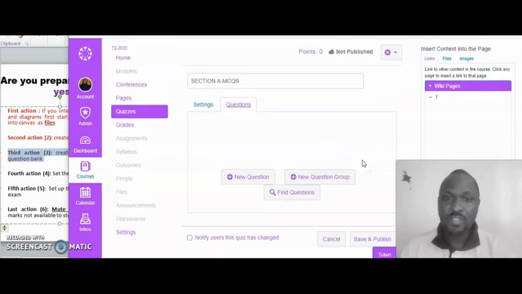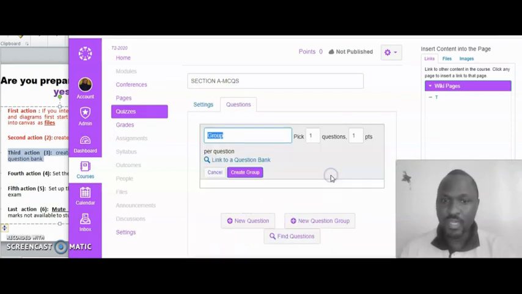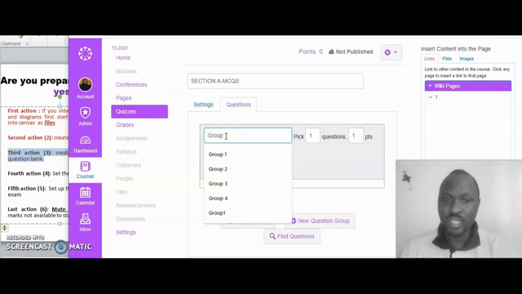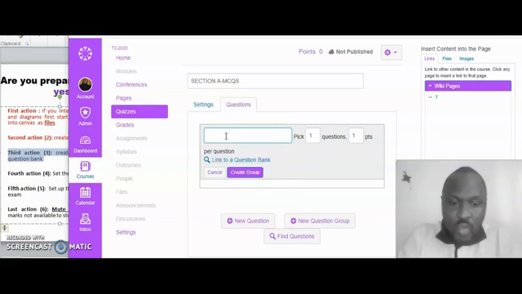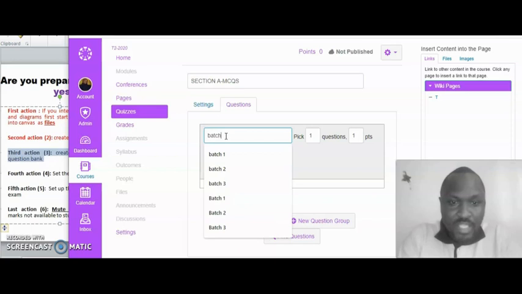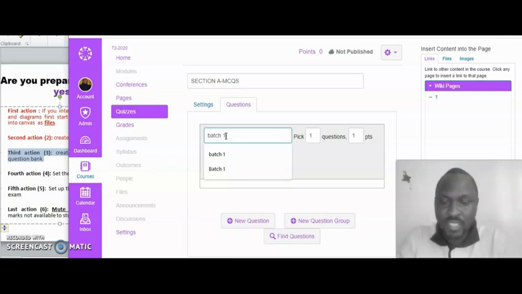To now have these questions be prepared by the computer, you need to click here on the new question group. Click on new question group and click here. Now it will bring here, and the first thing it will be saying is group. Note this word group can be changed to anything. Group can mean you want to have the first batch of questions. That is my first batch. The question has to be identified, which batch.